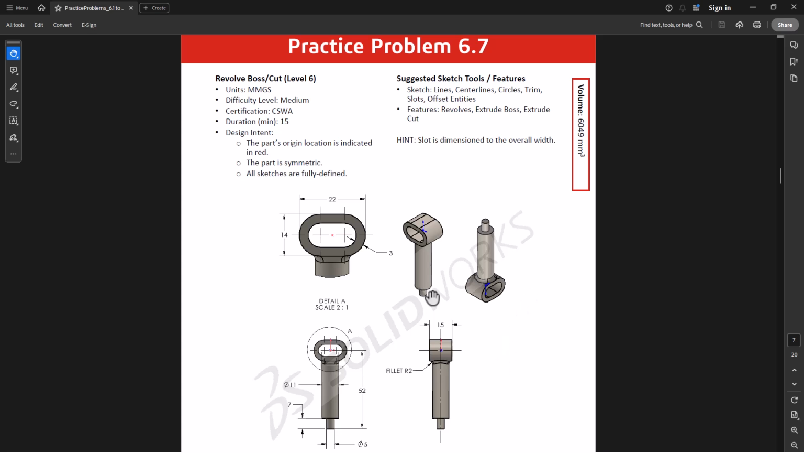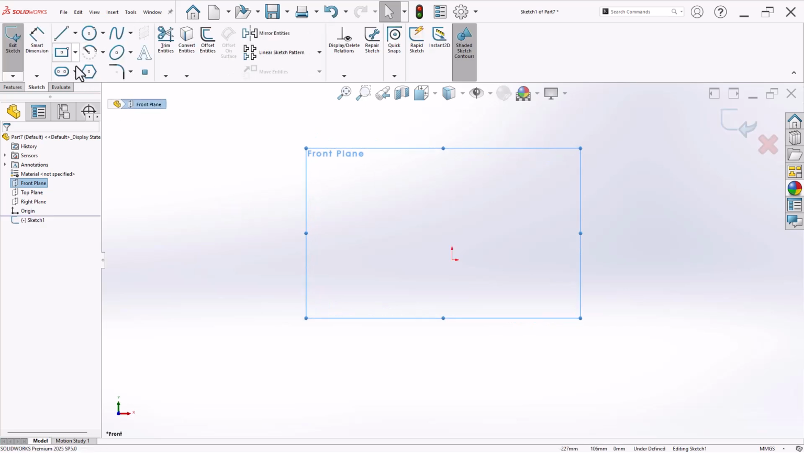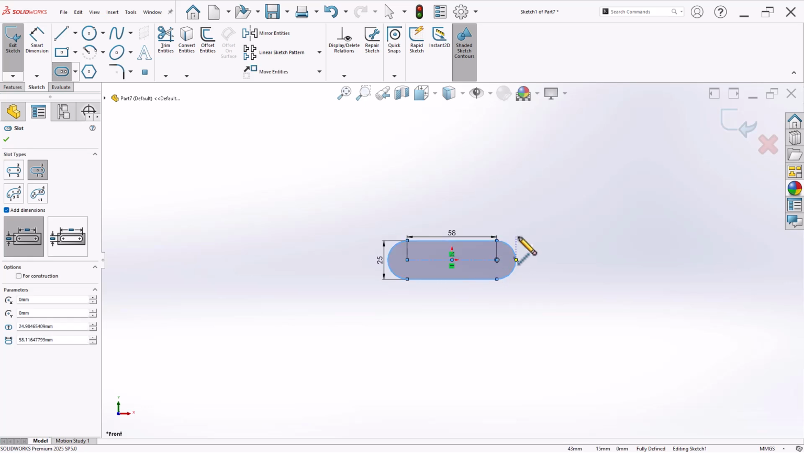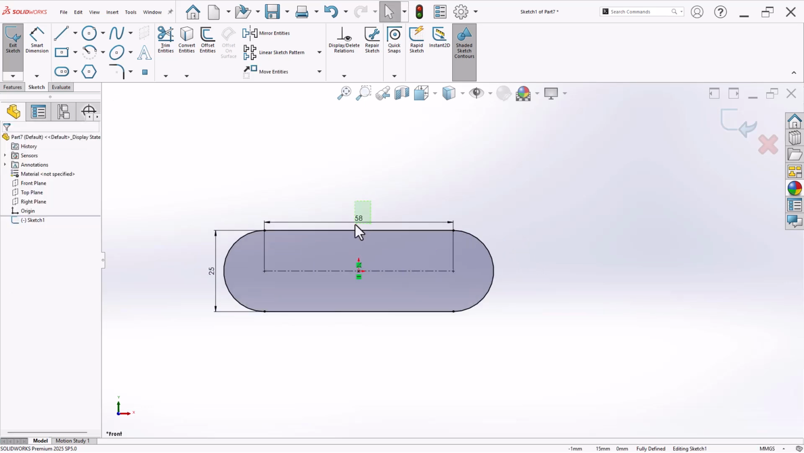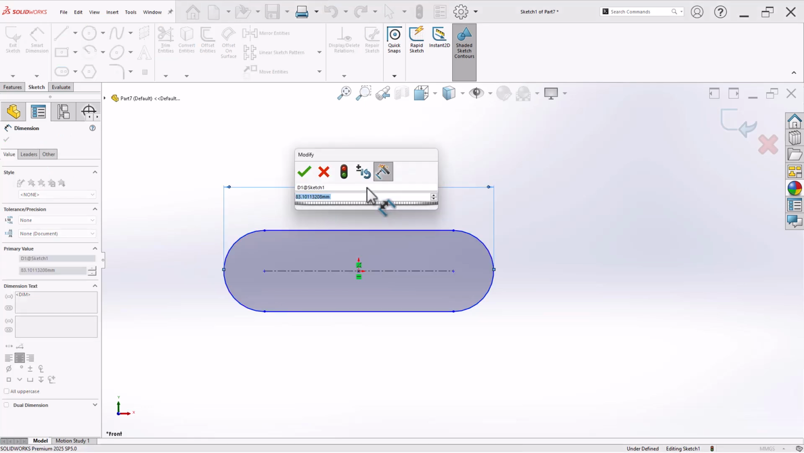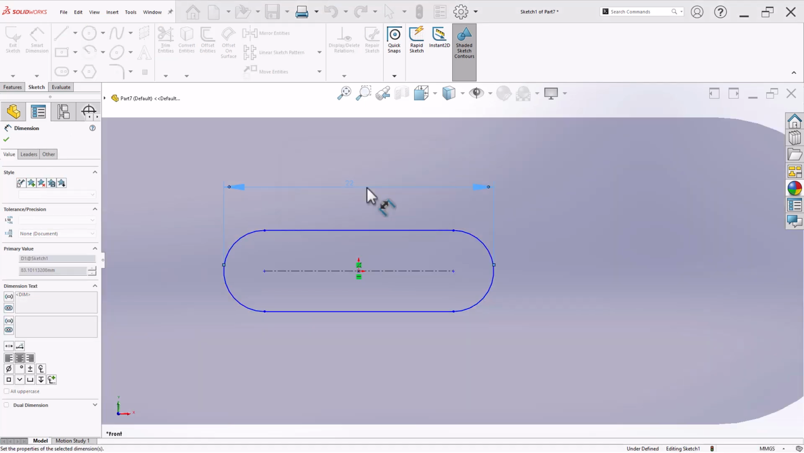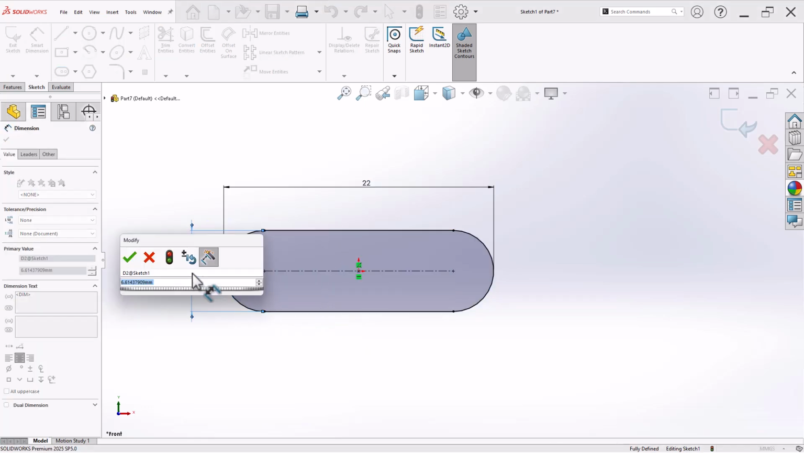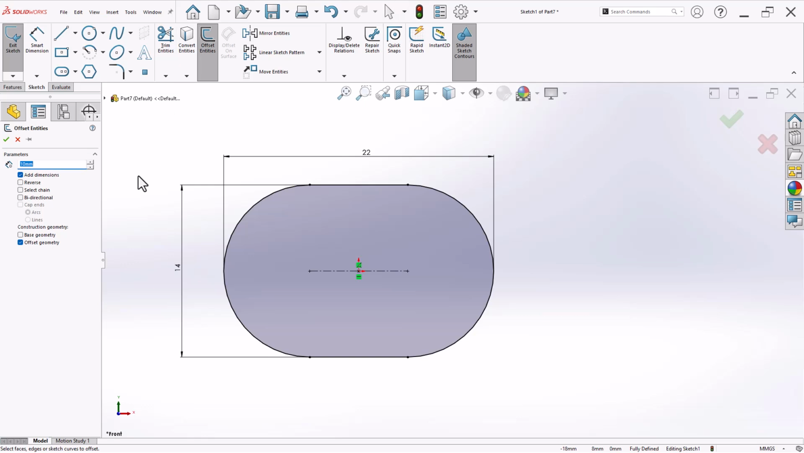In 6.7, we'll begin by sketching this slot in front. Then we'll add these two cylinders. And finally, we are going to add the fillet. So sketch on front, and let's use midpoint slot. Let's remove these dimensions. Now it adds from here to here, which is 22. You need to press the shift key to apply circumference dimensions. So from here to here it is 14.